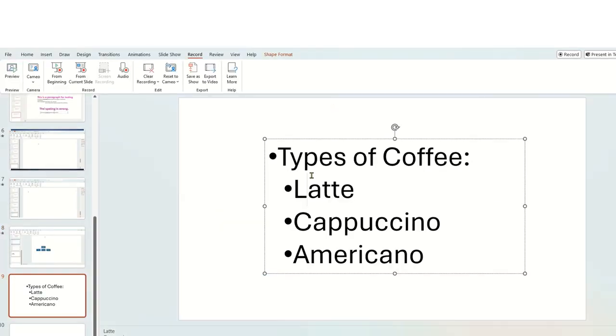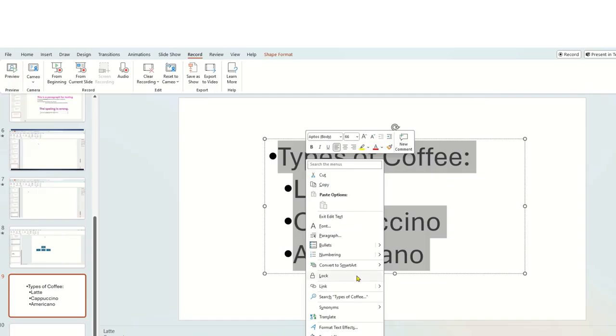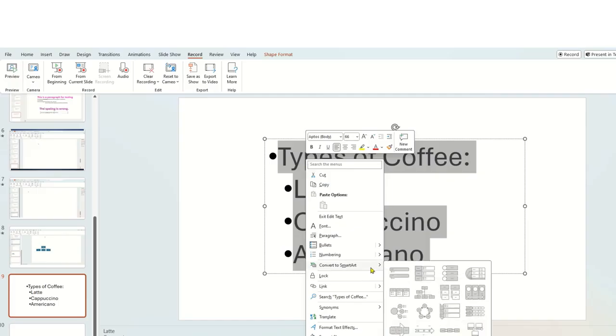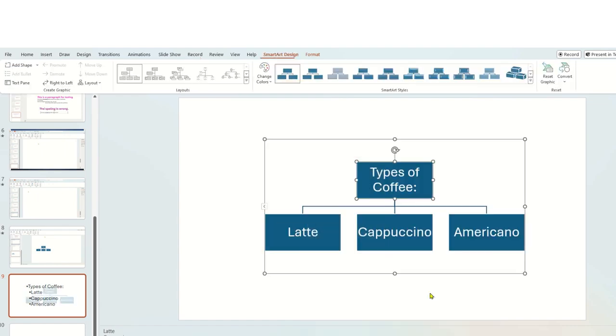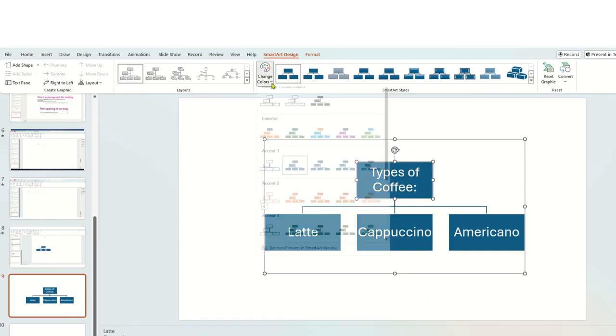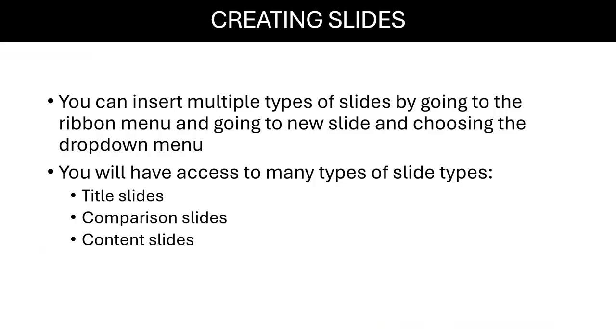Now, suppose I have this list of types of coffee and I want to convert this into SmartArt. So I simply select this list, right click, and choose the convert to SmartArt option. How easy this is. And now I can select the type of hierarchy I want, and look, it automatically got converted. And again, you can choose whatever color combination you want.